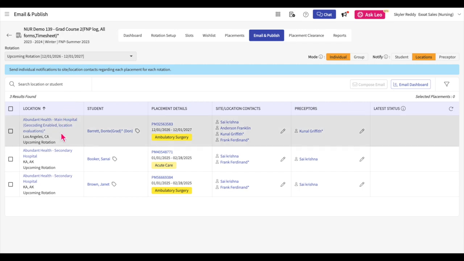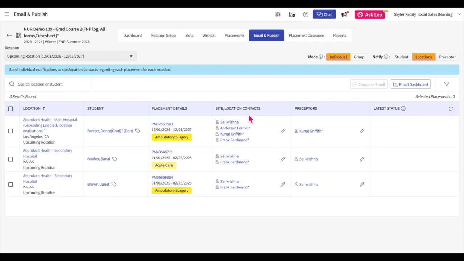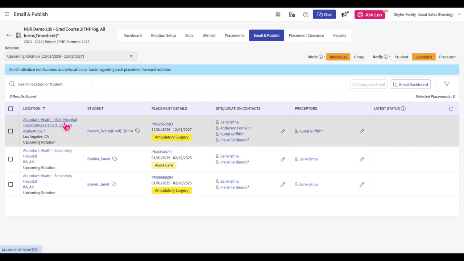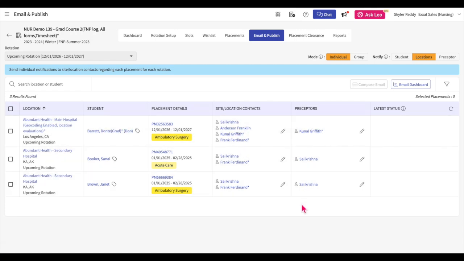The table will display the location, students placed, placement information, site and location contacts configured for receiving email notifications, experiential supervisors configured for receiving email notifications, and the last time that the location was notified of this student placement. Click on the location name to enter the location profile, student name to enter the student profile, or the personnel name to enter the personnel profile.